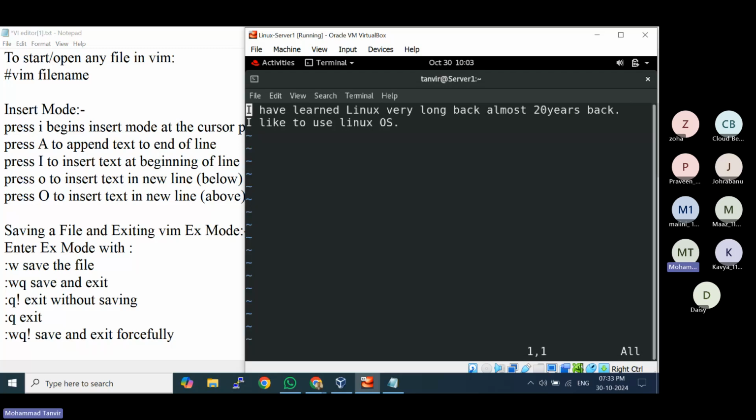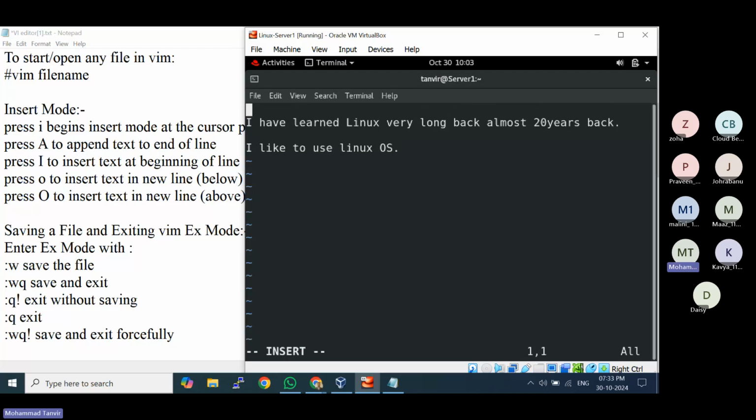Escape. Now I want to add a line below the current cursor position, a small o, you see. I want to add above, capital O. So now these are the things which we can do.